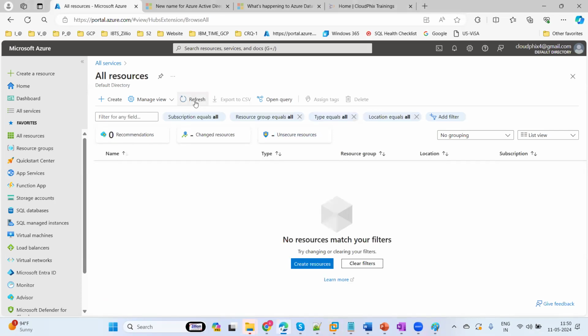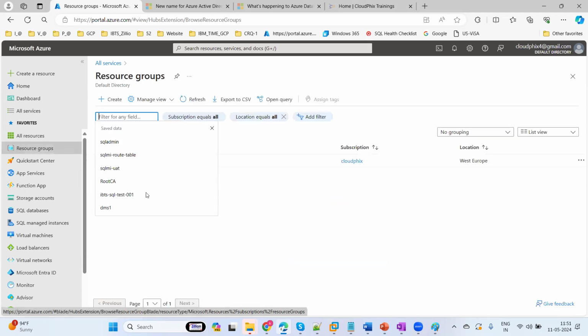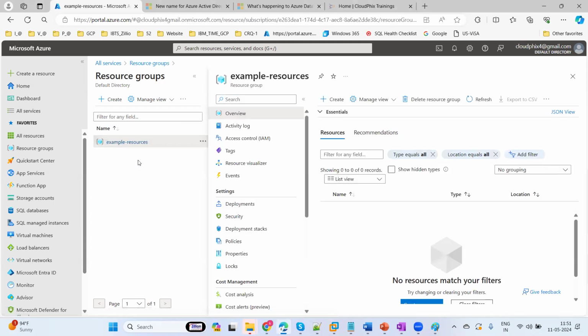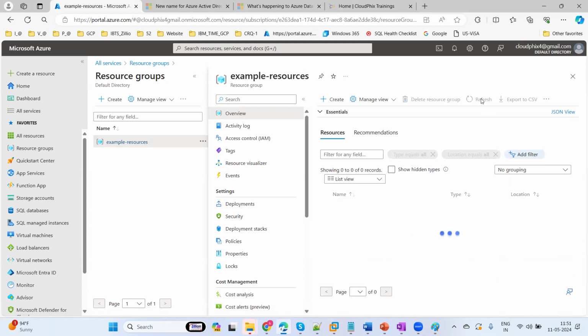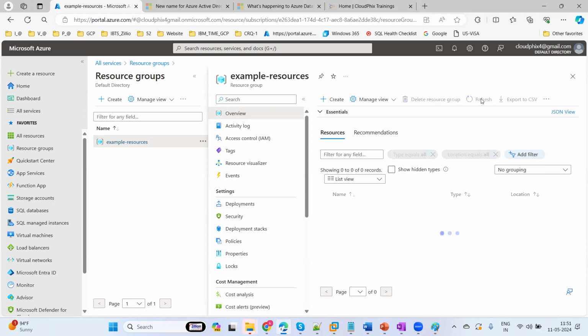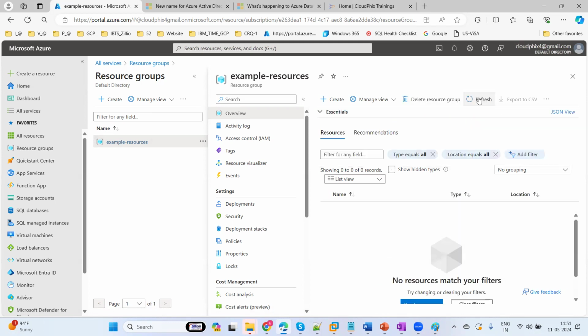Now let's wait for some time while it deploys. First there is no resource group, so the resource group is deployed here, example dot resources. After that, I can use the refresh button and we'll see the SQL database, the SQL server, and all. This is all we are able to see.